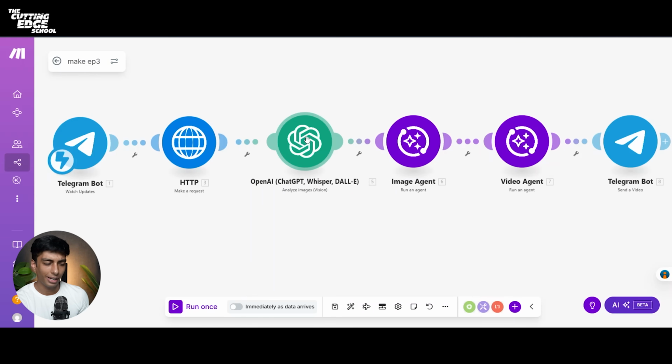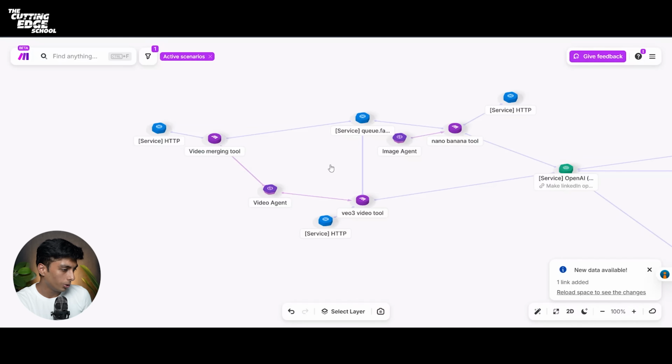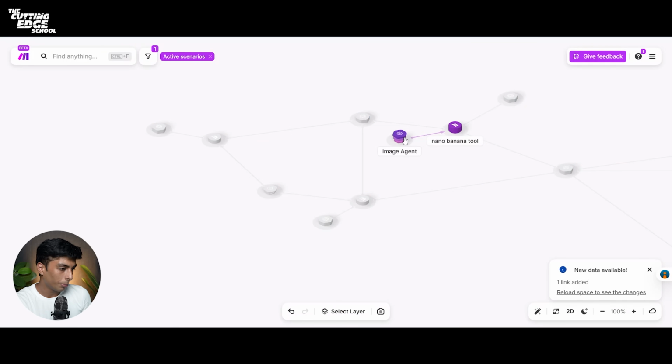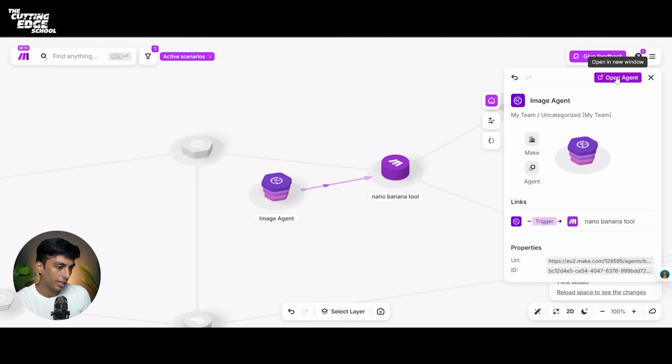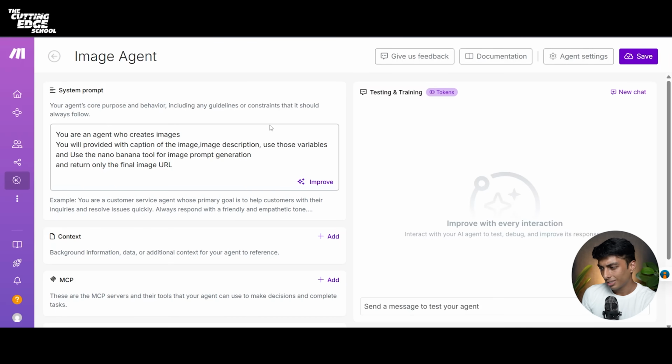we have already done the Telegram integration. We have done the OpenAI integration. We have done the image integration, which includes the Nano Banana integration. Now, how to create this image agent and how to connect it with the scenario is the main question. So let me also show you that. So if I go to make grid, click on this image agent and open this agent. So this is the setup of my image agent.